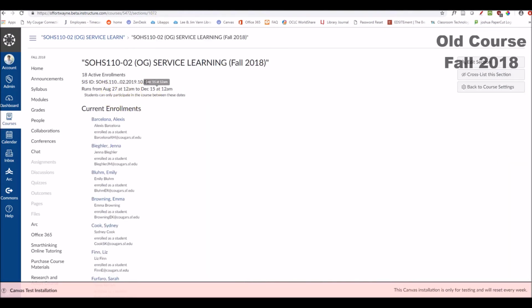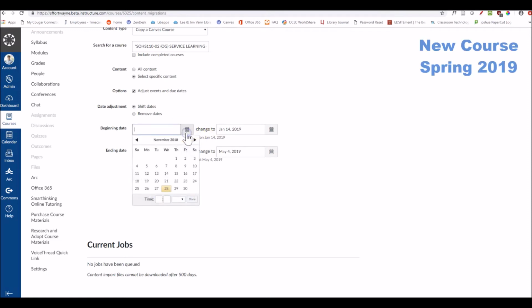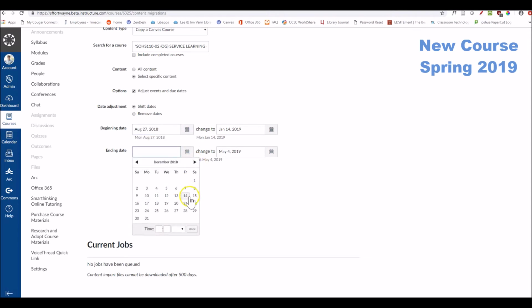August 27th, December 15th. Go back. August 27th, December 15th. This will make Canvas move all those due dates for you to the best of its abilities, which will save you a lot of time. Otherwise, you're going to have to do it one by one.